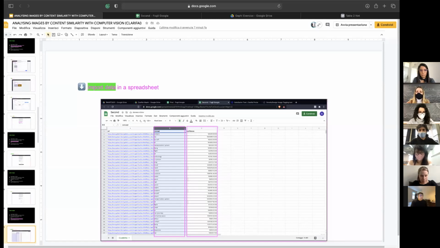As we can see, CLARIFAI added to our previous spreadsheet two new columns, one for concept and one for confidence. The concept represents the object or the theme that CLARIFAI has found in the images, for example, airplane, sky, cloud, airport. And the column called confidence represents the confidence of having detected that concept within our images.